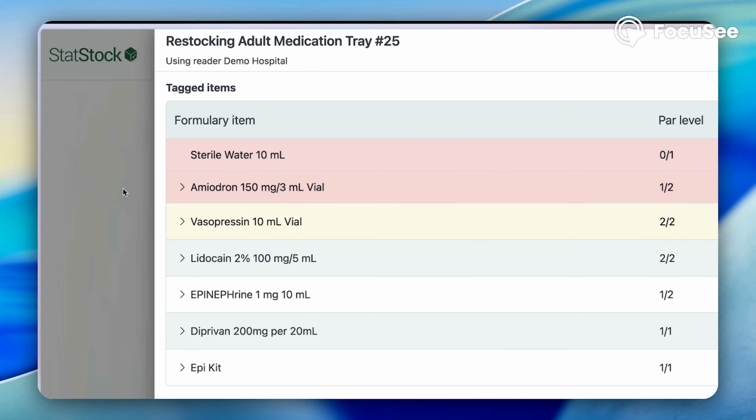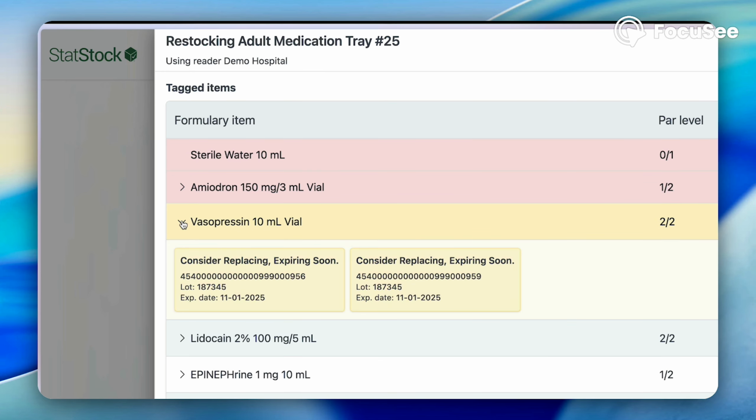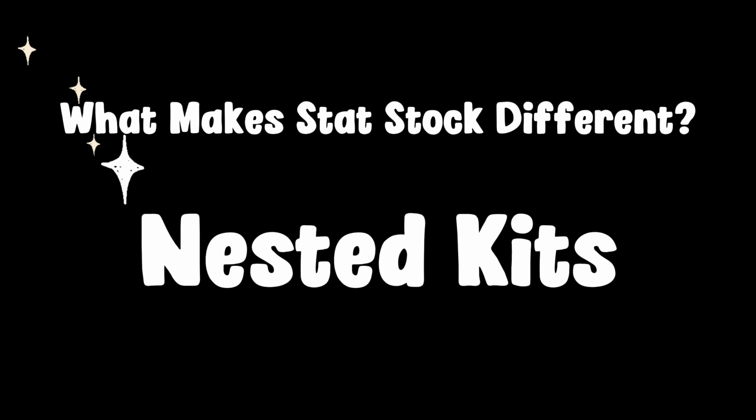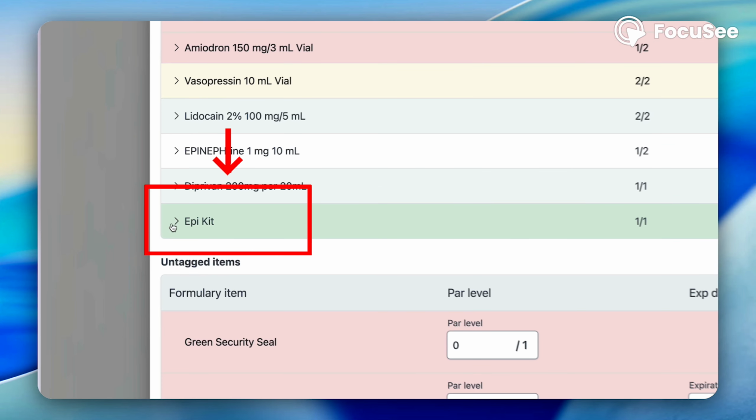But honestly, every system does that. So let's talk about what makes StatStock different. First up, nested kits. StatStock lets you require verified completed kits inside other kits.